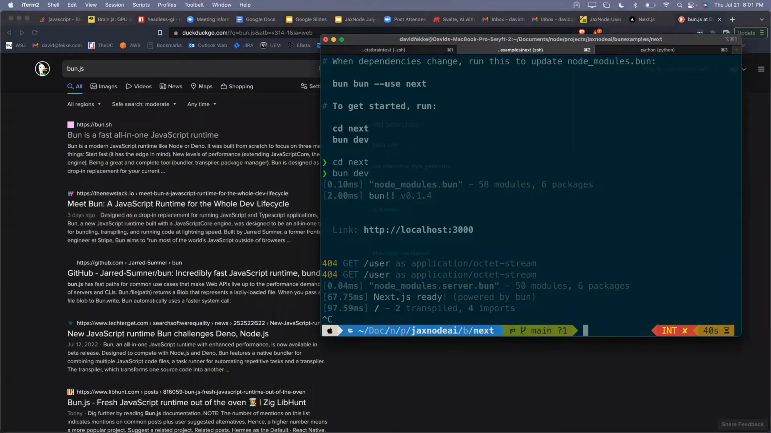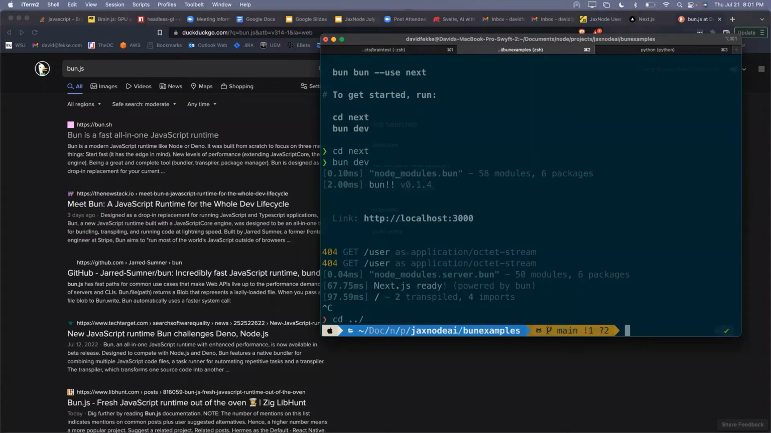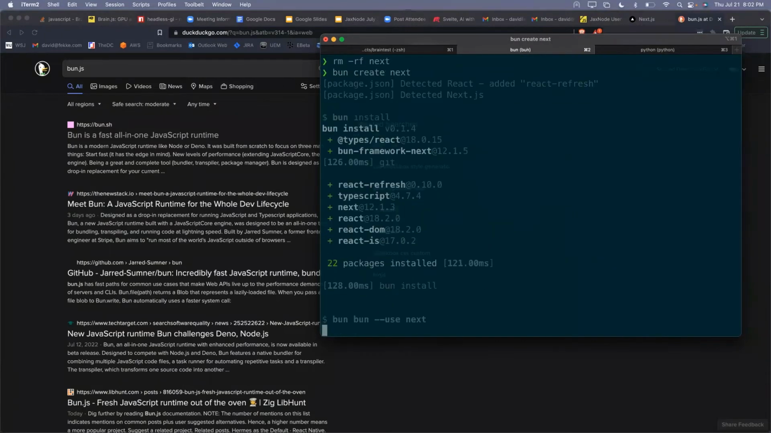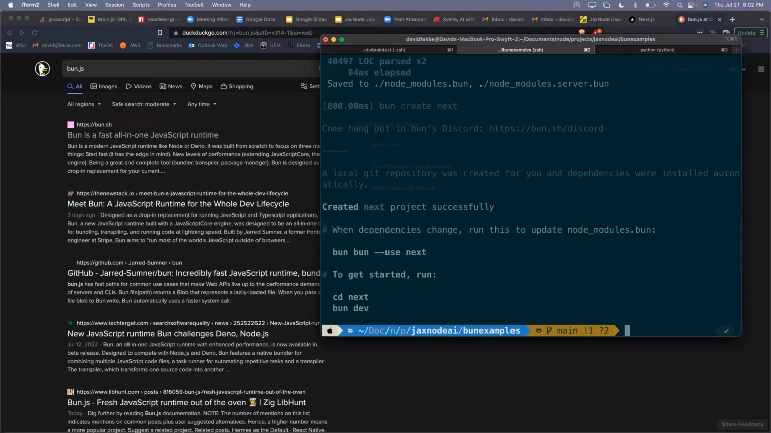There you go. Yeah. So let's go back here. I'm just going to do it again just to show you what I did. I'm going to rimraf that next folder. All right. And so let's just run this again. So I'm just going to say bun create next. Boop, done. And I just created next.